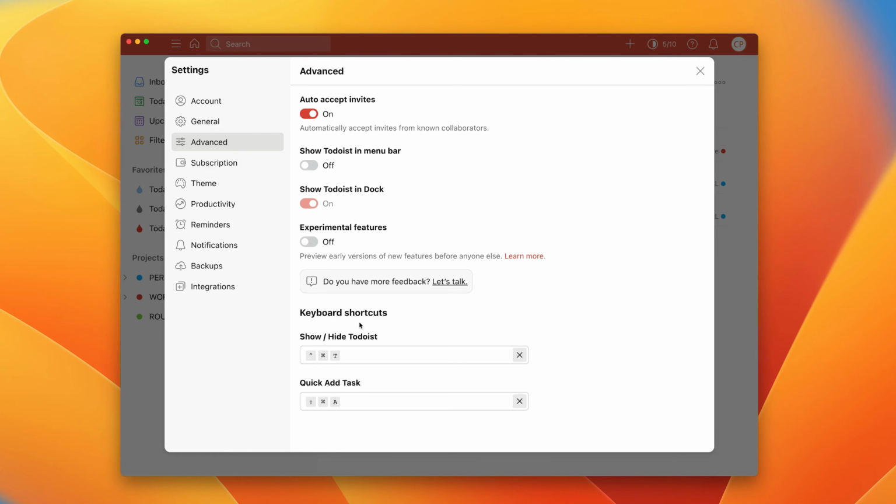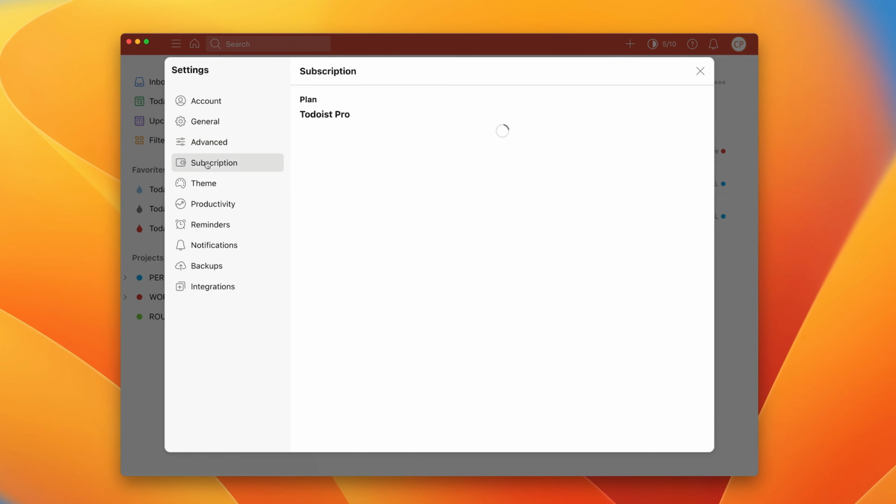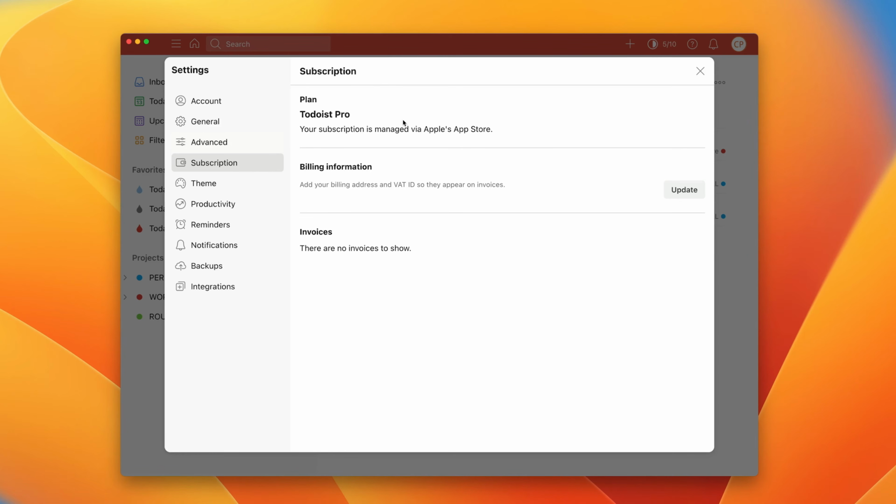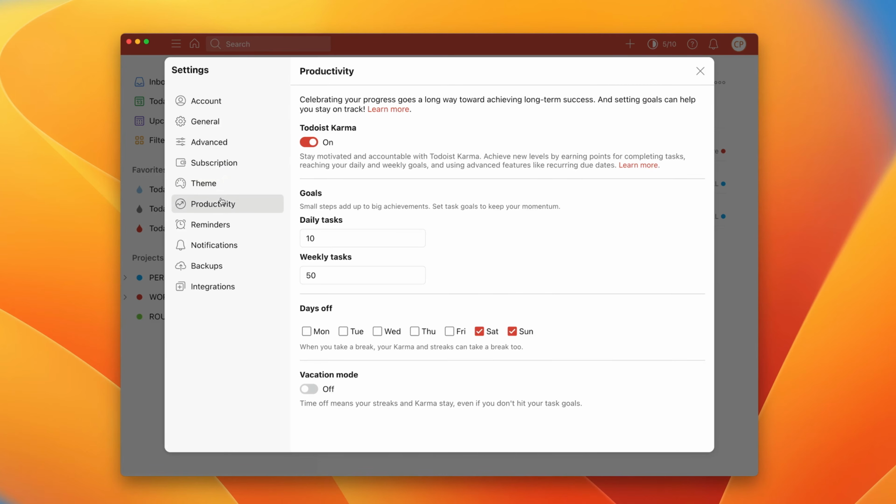And then go down here and you can set your keyboard shortcut. I covered this a while ago in the adding tasks to Todoist video, because I have my own setup right here, and you can create that there. Your subscription will tell you what you have. So I am on a Todoist Pro version. Your theme, as we've just covered, and productivity.